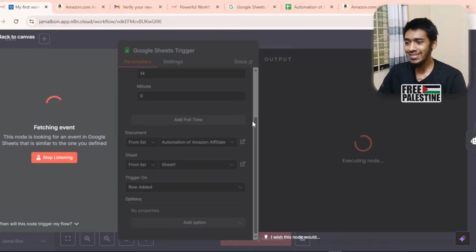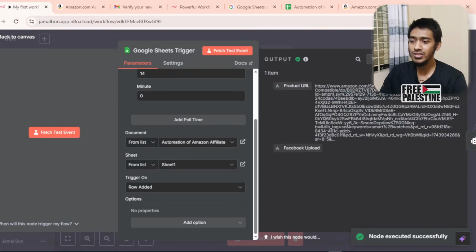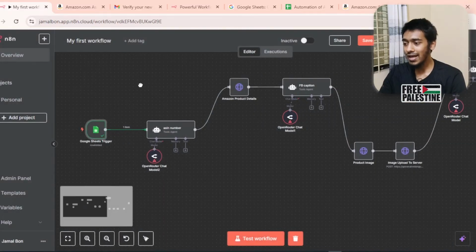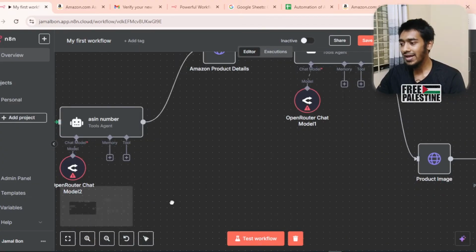So let me see whether it is pulling the URL or not. As you can see, it's pulling the URL. I have to go with the schema format, and as you can see, my friend, that's the URL of the product, which is fine. And right now we have to go to the next node, which I named ASIN number.